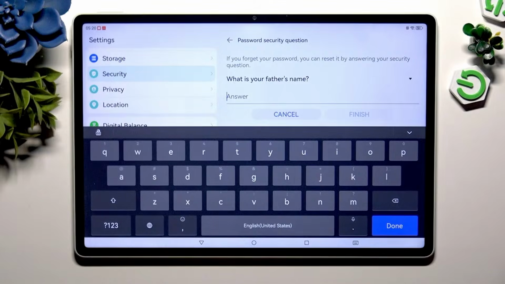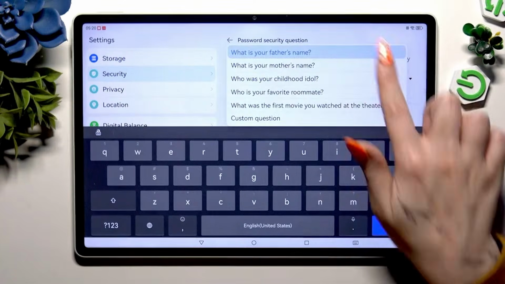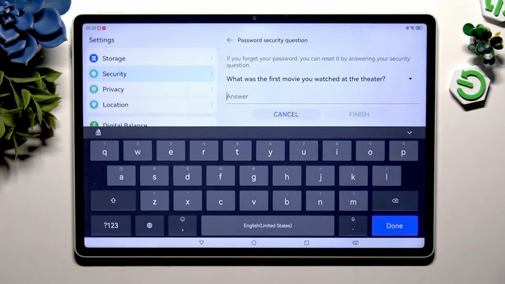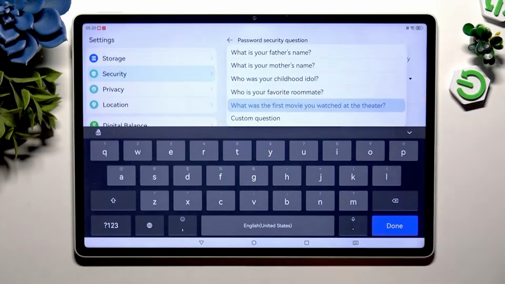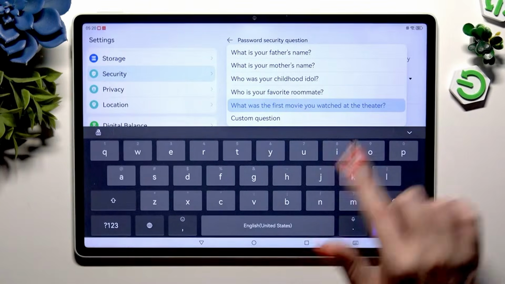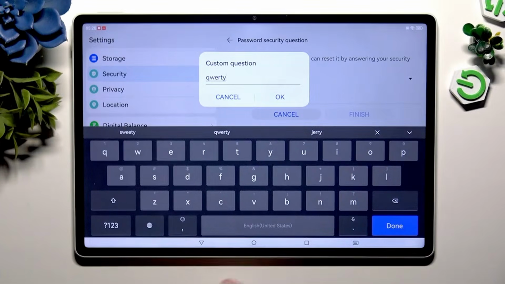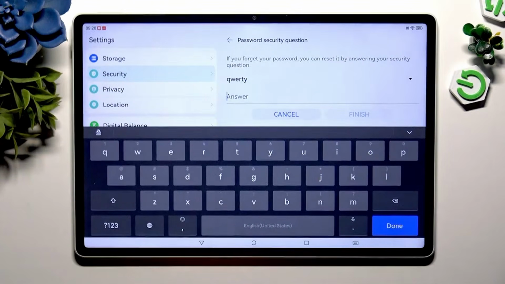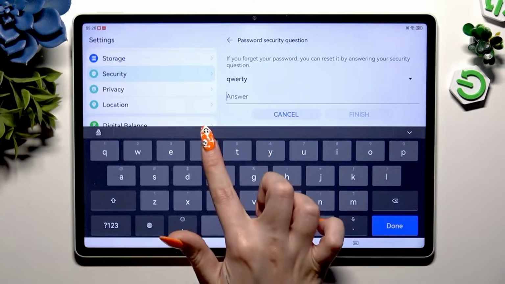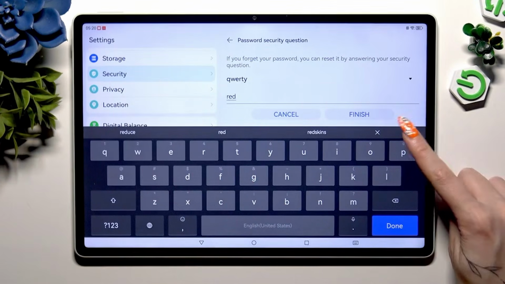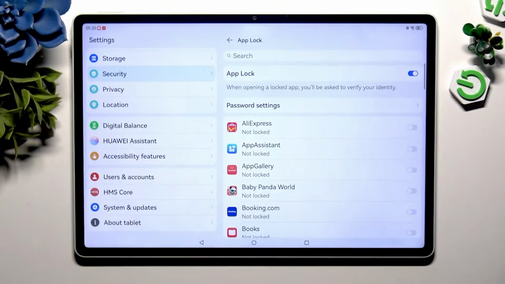Whichever app lock method you chose, you need to answer a security question. If you don't like this one, click on it and pick one of those. If you don't like any of them, tap on the question and tap on custom question to create your own. Save it by hitting OK and remember to answer it correctly. Then tap on Finish. And finally, to lock any app, use the gray switcher right next to it.